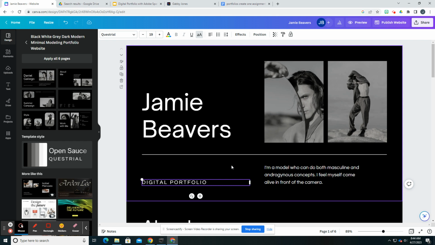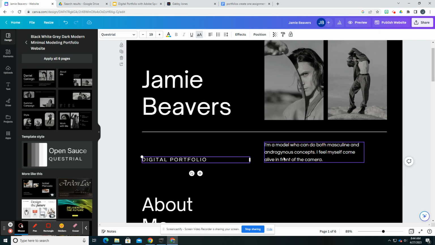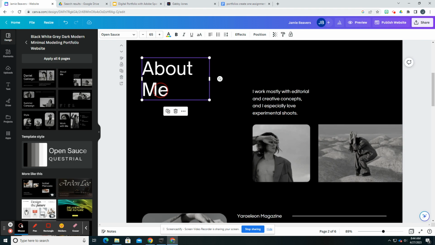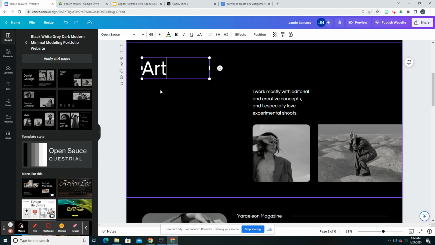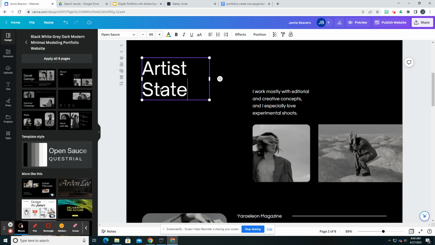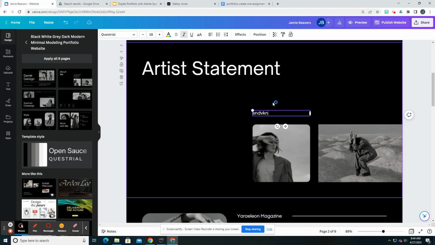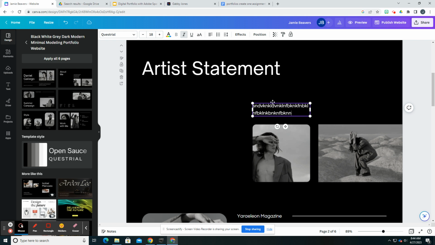The next thing you need is your artist statement. You can put that on the first page or the second page. I'm choosing to put it on my second page. Go back and find where you saved your artist statement and paste that here. It should be around 5 to 7 sentences, 100 to 200 words.